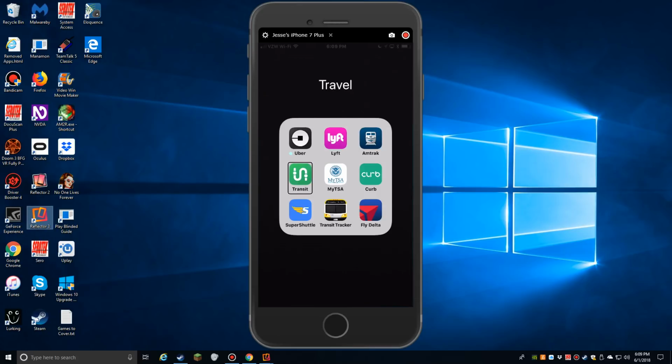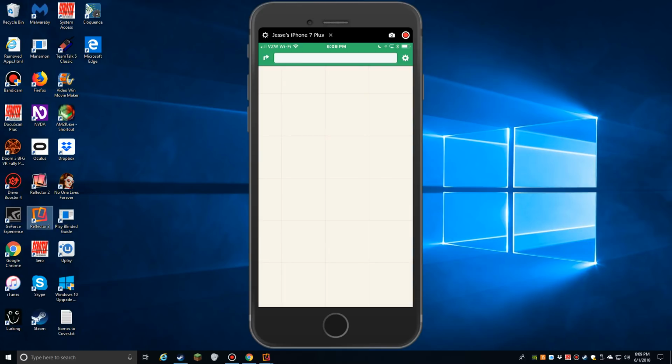Transit. Transit app. This one I really like. It shows you the bus schedules and stuff. If I double tap on it, I'll open this one. We haven't opened an app in a while.